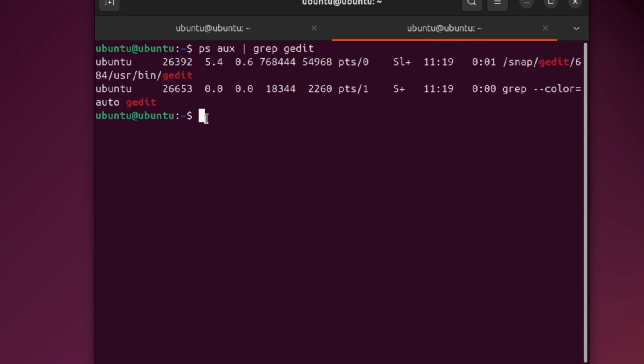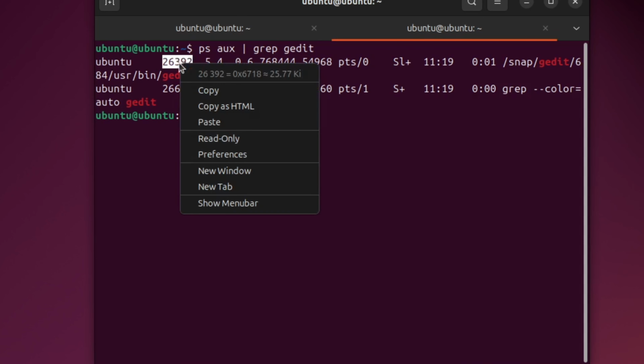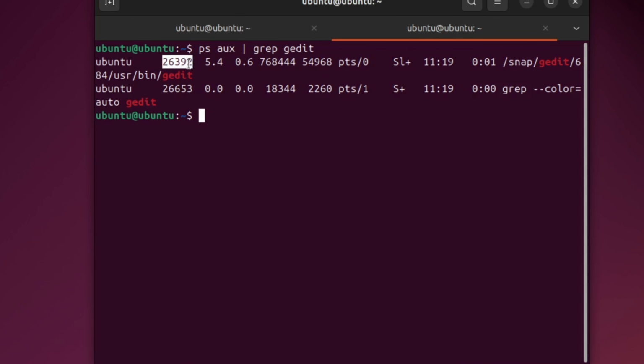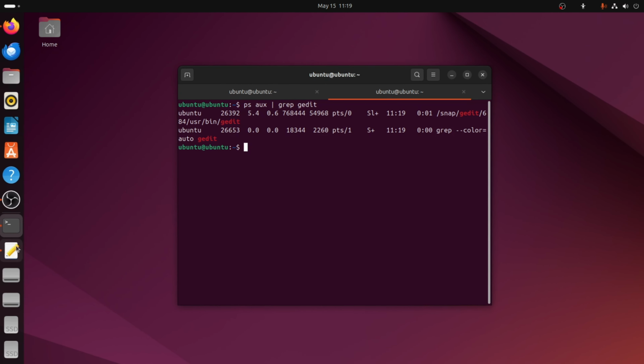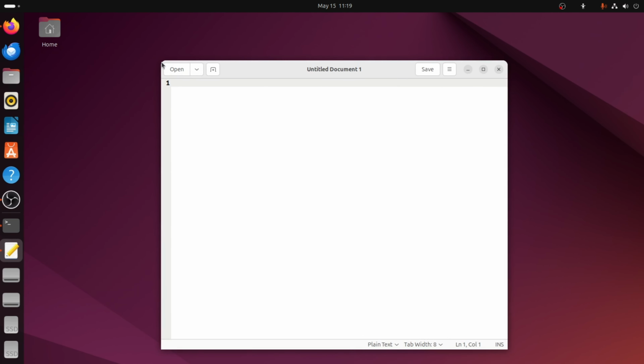You will see one or more lines. Look at the second column in the line. That number is the PID, or process ID. This number is how Ubuntu keeps track of running programs. You can use this PID for many things, like stopping the process or checking its resource usage.